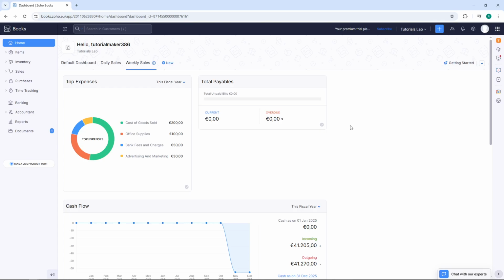Welcome back, everybody. Today, I'm going to teach you how to create a quote in Zoho Books. This is essential for sending professional price proposals to your customers and keeping track of your sales pipeline all in one place. To get started, open a web browser and navigate to zoho.com/books.